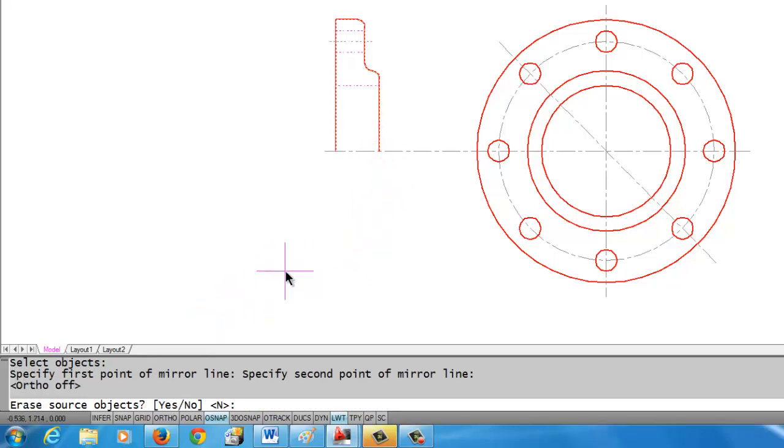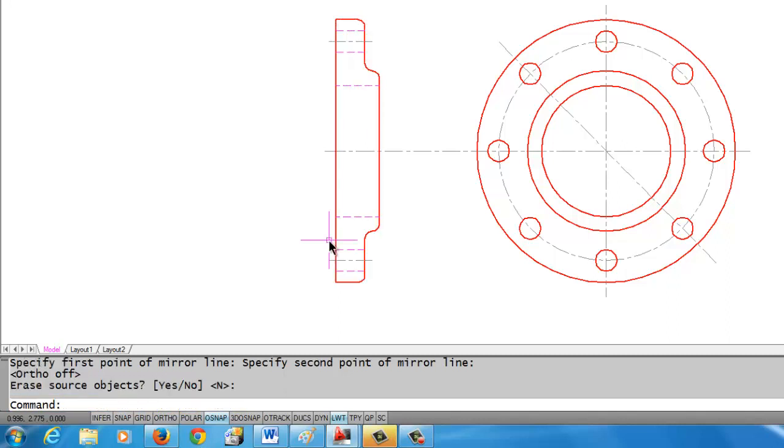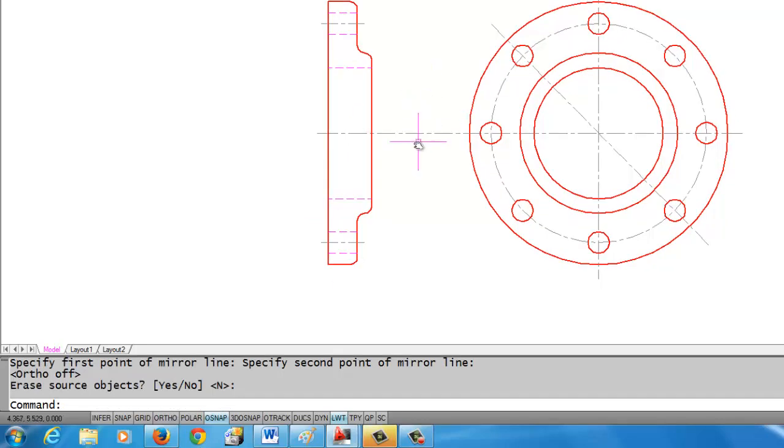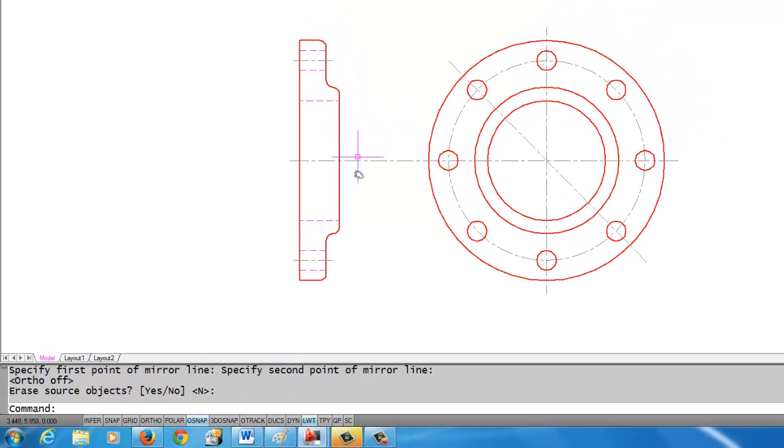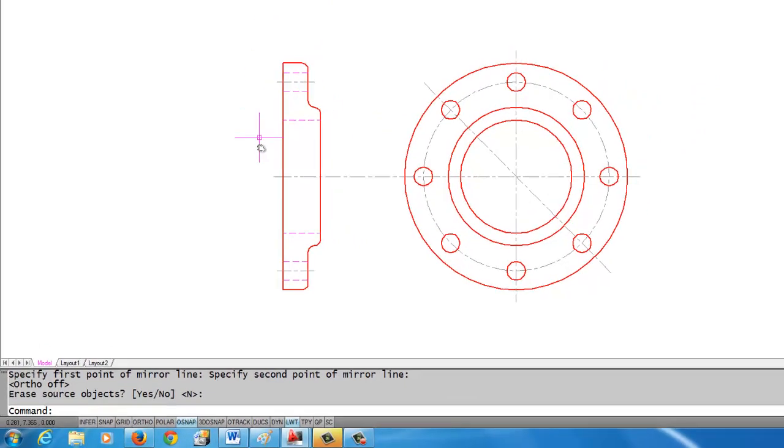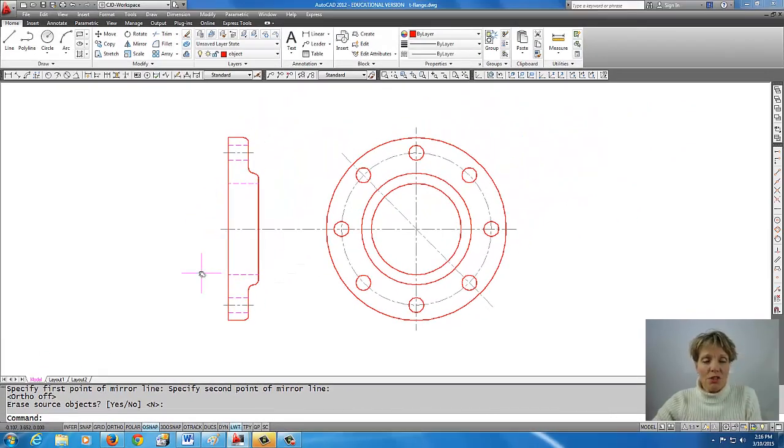The last part of the command asks me if I want to erase the source objects, and I do not. So I'm going to do an enter to accept no on erasing source objects. Okay, so there you have it. There's a nice mirror image of the top left view, and now we have a completed left side view of that flange.